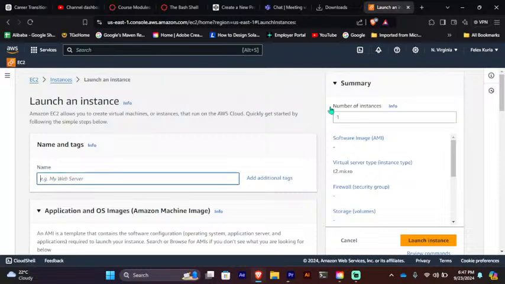So we go here, we say launch instance, we have this form, we fill in our details, we say this is an Ubuntu server.